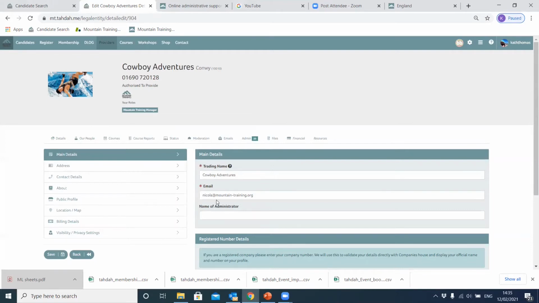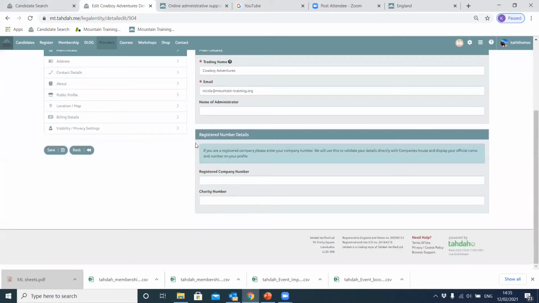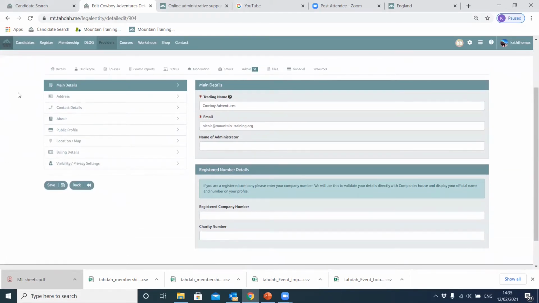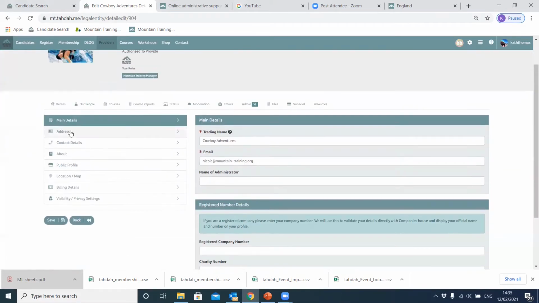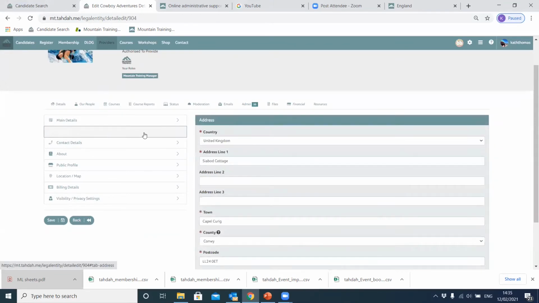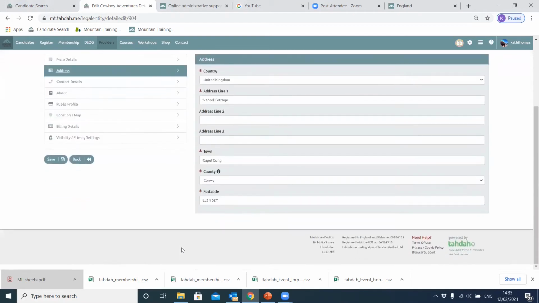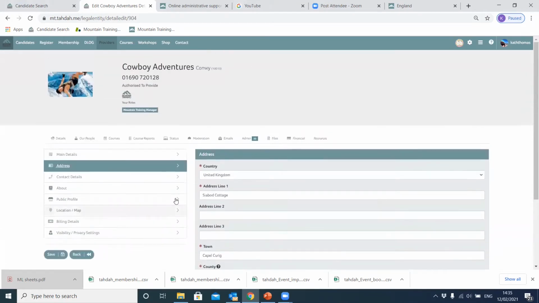You can change this should you need to. And the name of the administrator would be the person who's the main person responsible for the provider accounts. You can add in registered company numbers, your charity numbers, etc., if they apply to you here. These aren't essential though. So the next tab is your address. So the elements that have a red star have to be completed.